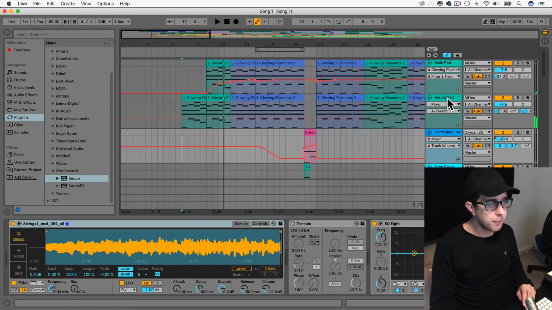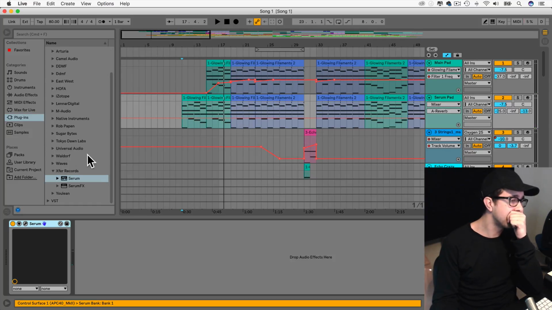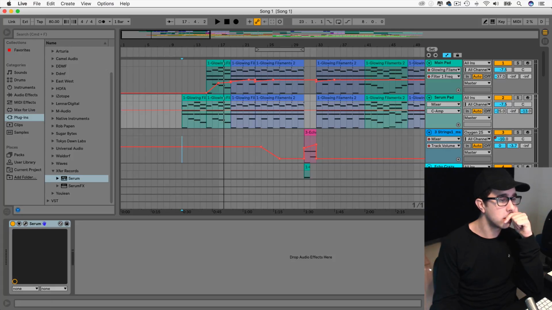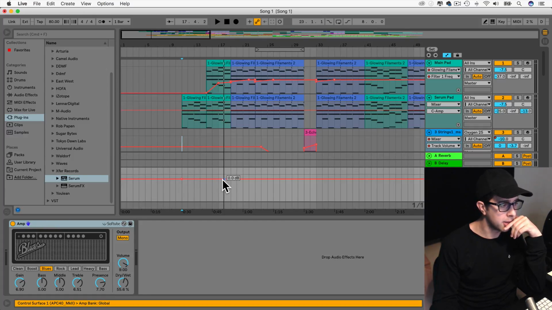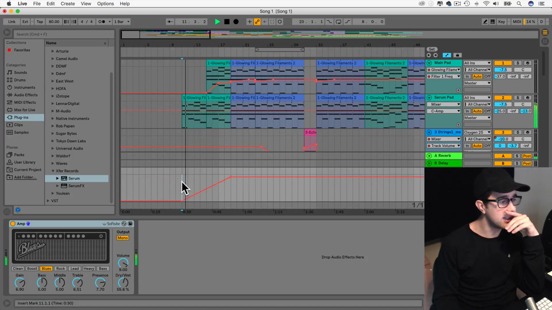I want to automate this send. Just automate the volume of the send. So start off low because I want it to build. So get the amp up here. That's nice.